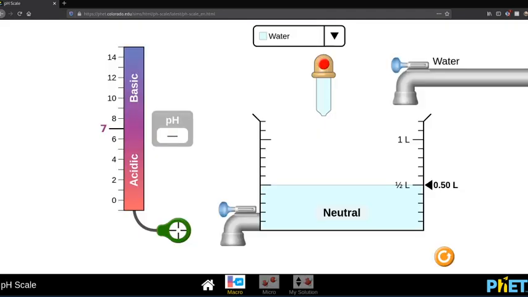In macro mode, first you'll see a pH scale on the left-hand side. Attached to the pH scale is this green probe. You can click and drag the probe around the screen. The only use of it is to measure the pH of the liquid that's in this container. You'll see when I move the probe over the water, the pH display changes to 7 to show that it reads a pH of 7.